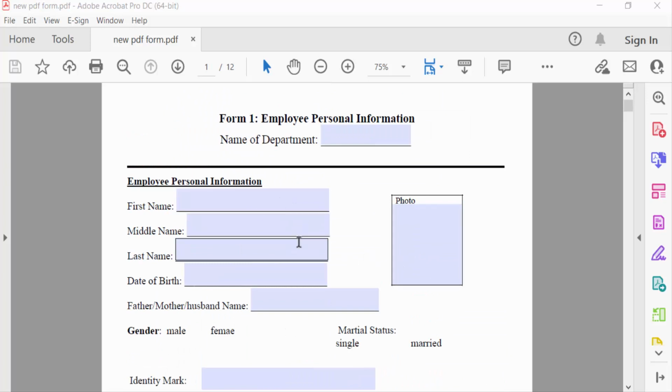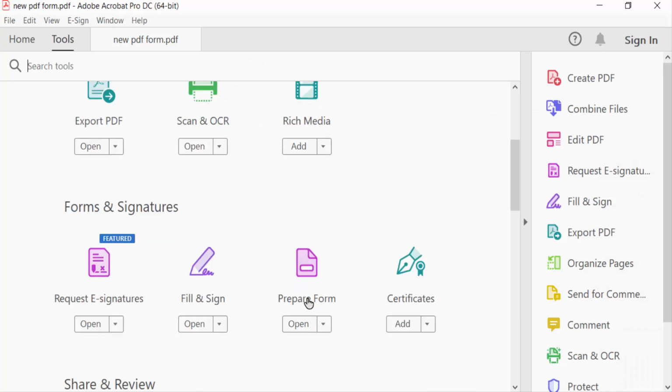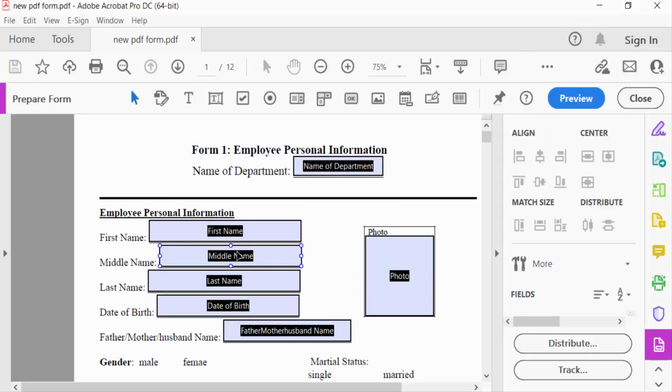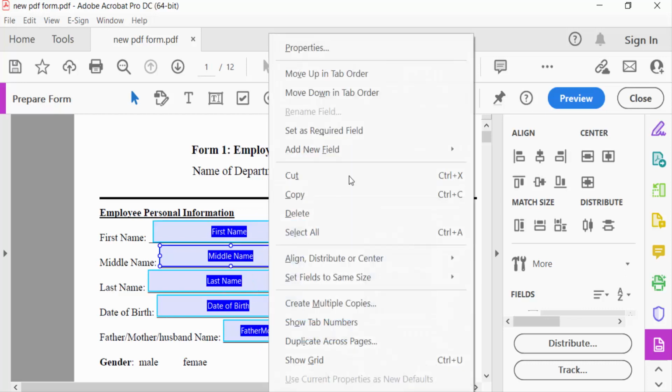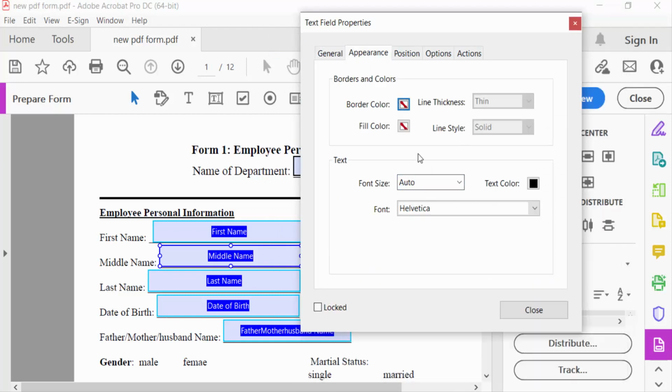So I go to Tools menu and click here Prepare Form. Now you can see every field is visible and you can move or rename this field. Now I select all fields in this section, press the mouse right button and go to Properties. You can see here General, these are visible, and Appearance, every option is visible in here.